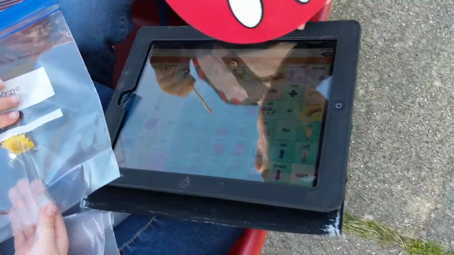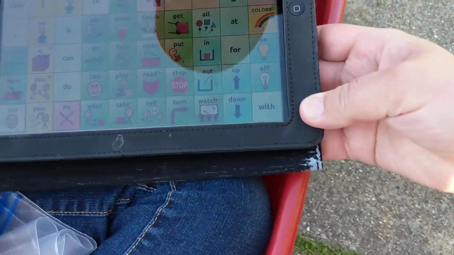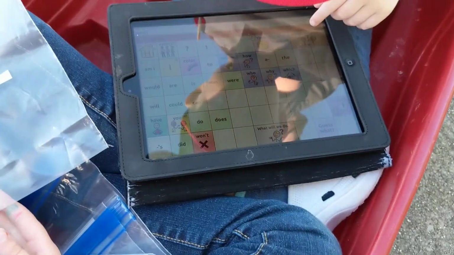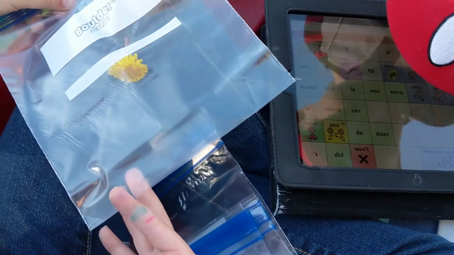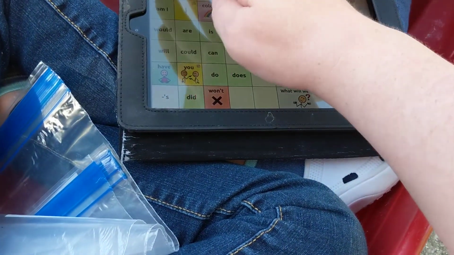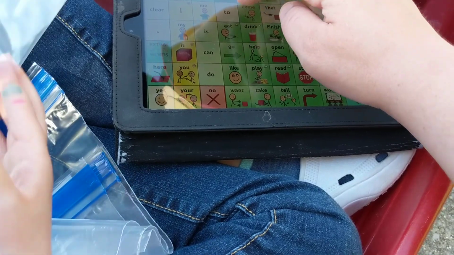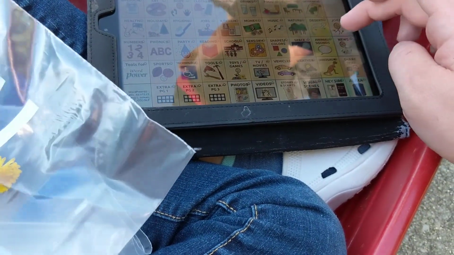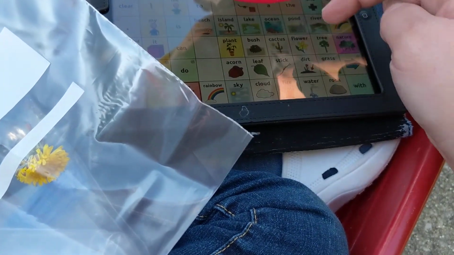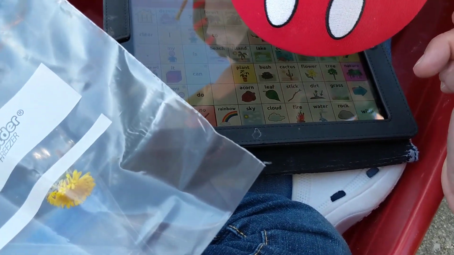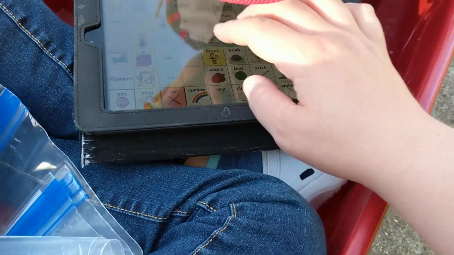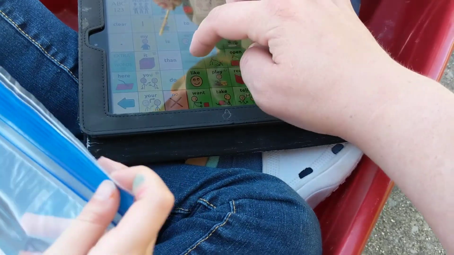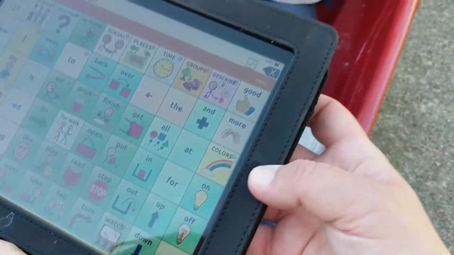Okay, so we just found another object, didn't we? What did we find? A dandelion. We did. We found something in nature on our nature walk. We found a flower on our nature walk, a dandelion. Should we go find more? All right, let's go and find some more.